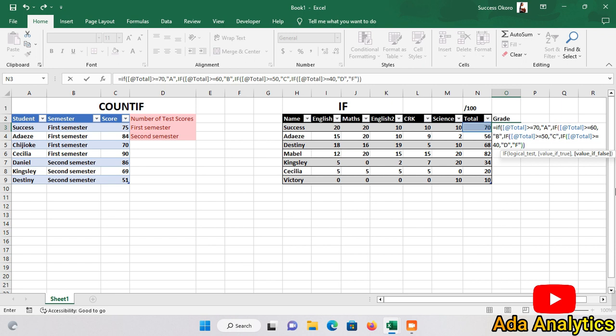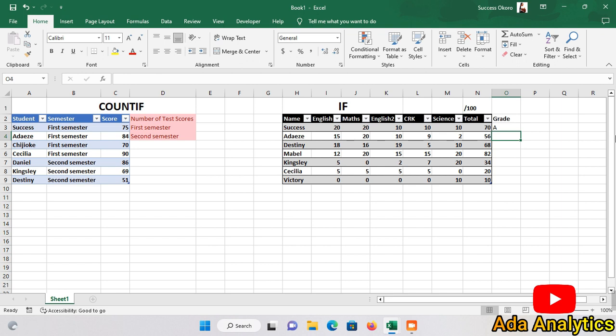Then you close the bracket as many times as needed. You see, the first person got an A. So how do you get the grades for the others? You just drag down, and you see that the first person got an A, the second person got a C, then B, A, and the others got an F. Did you get that? So that is how you get the grades of students.